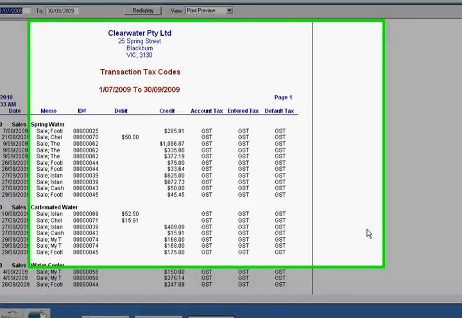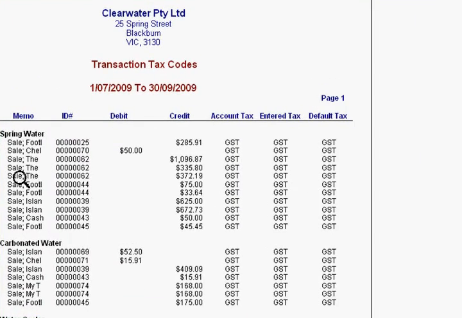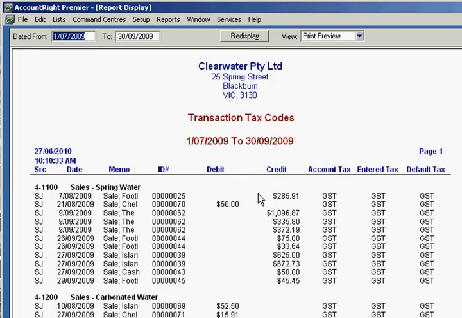and you'll see what it's telling us is that there are transactions which have, in this particular case, been posted to the sales spring water account. You'll note that there is an account for tax and the default tax code and an entered tax code. The entered tax code is the figure that is actually on the transaction. The default tax code is the default tax code assigned to the customer, and the account tax code is the default against the general ledger code.